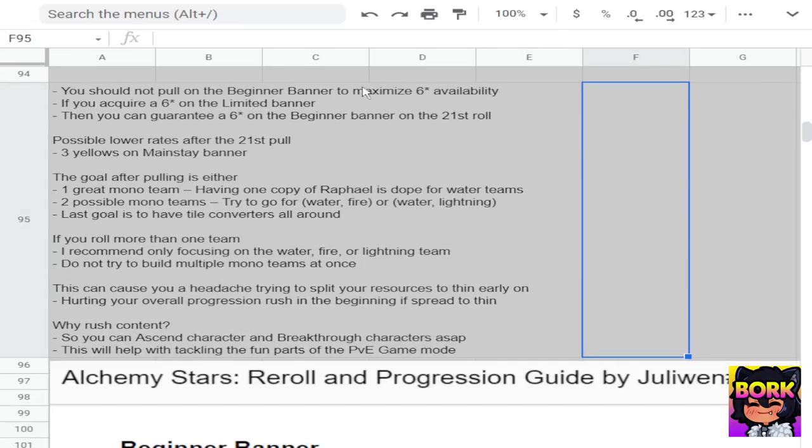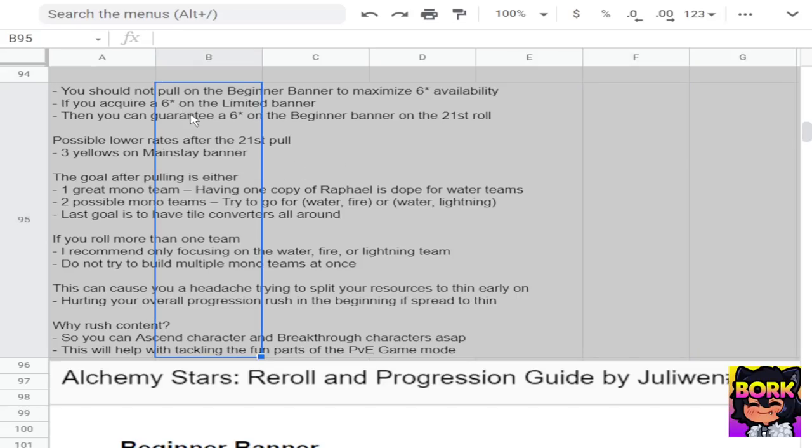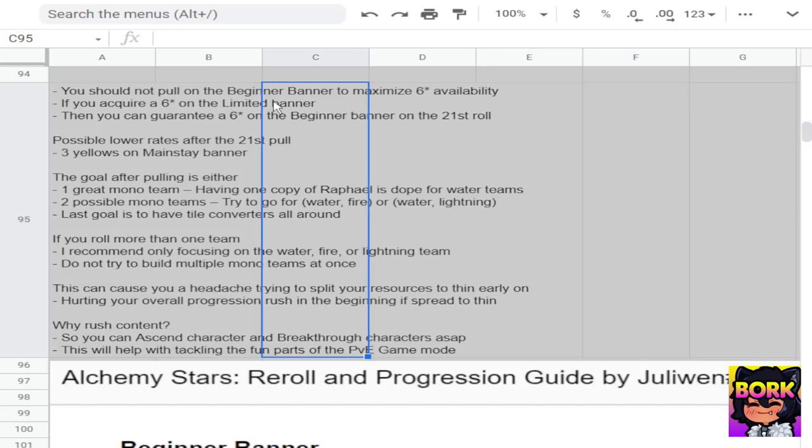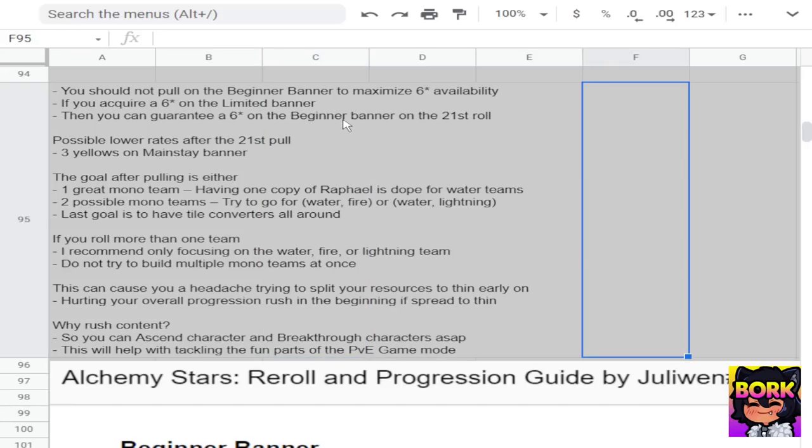Just note that when you are doing pulls, you want to at least get 1 6-star from the limited banner and then another 6-star on the beginner banner, because on the beginner banner you're going to be guaranteed a 6-star. This is all based off of CBT, so if something changes, stuff changes, right? But you are guaranteed a 6-star on the 21st roll. So the way to maximize your 6-star capability is you get a 6-star on the limited banner, and then you get another 6-star on the beginner banner. That's the way you want to do it.